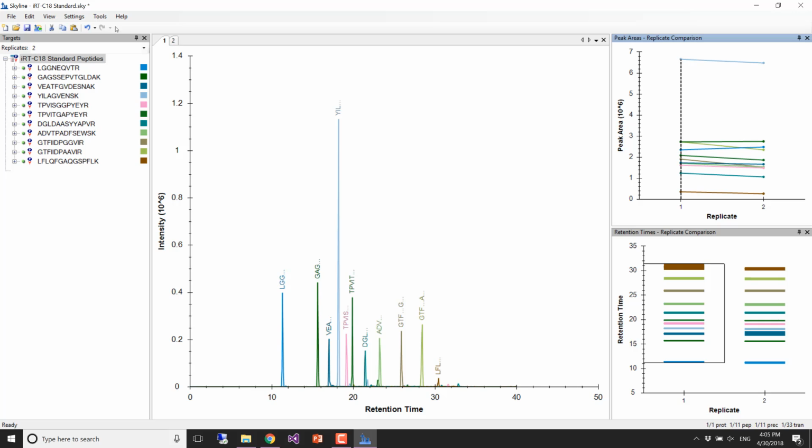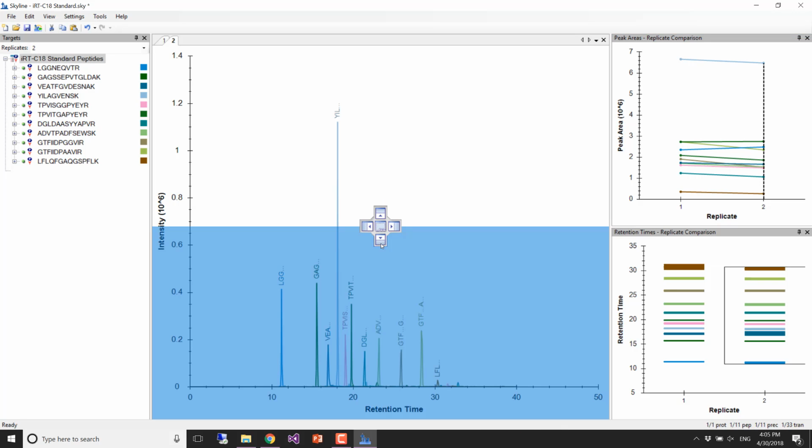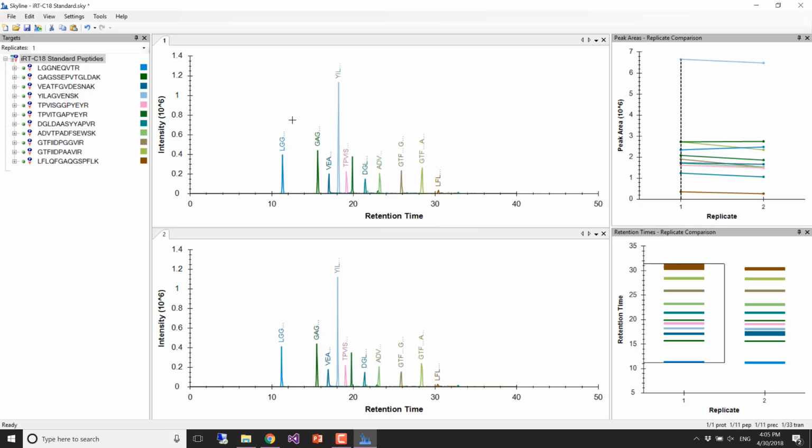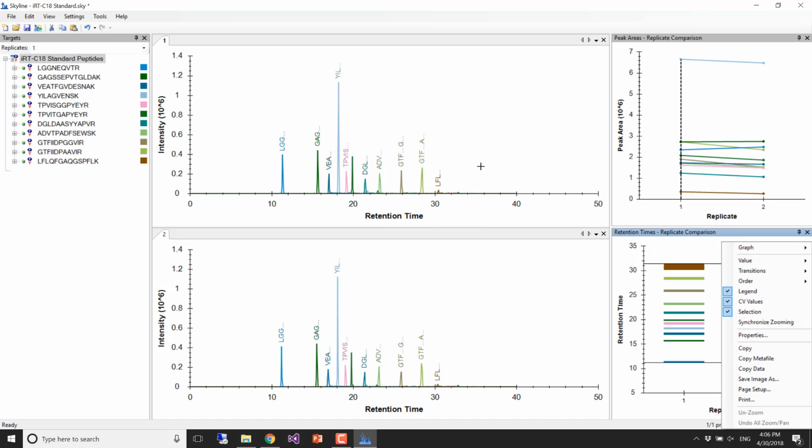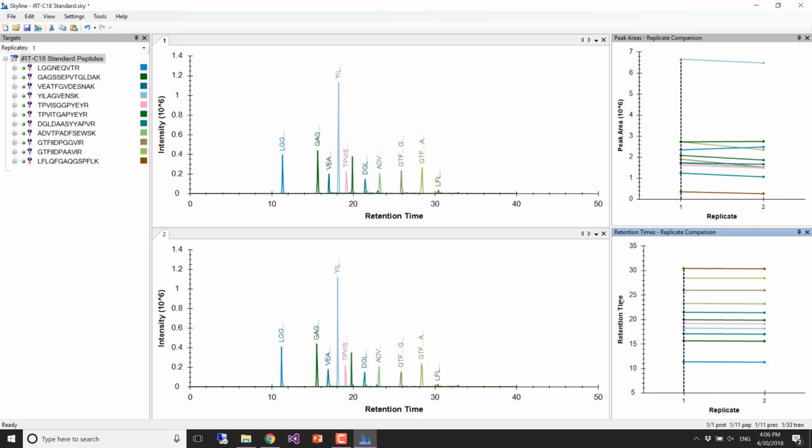And then you could separate these two like this, so you can see them one on top of the other to get a sense of where the peptides are eluting. And then over in the retention time plot, we can right click and change the value to just the retention time. Right now it's showing a bunch of different values potentially, but if we tell it to just show retention time, then we can get a sense of how consistent the retention times are.